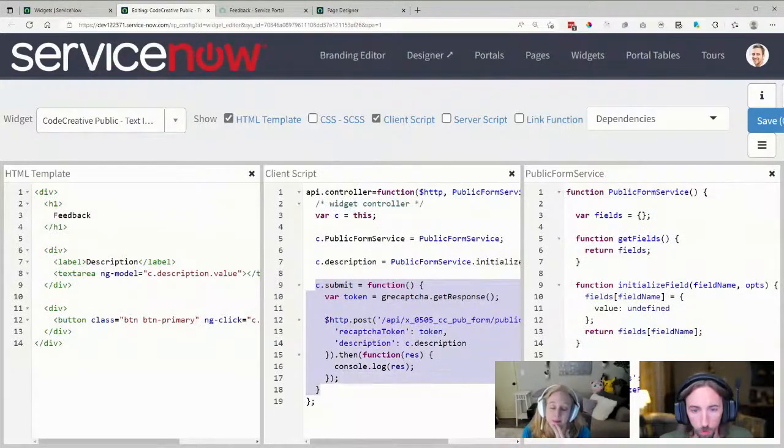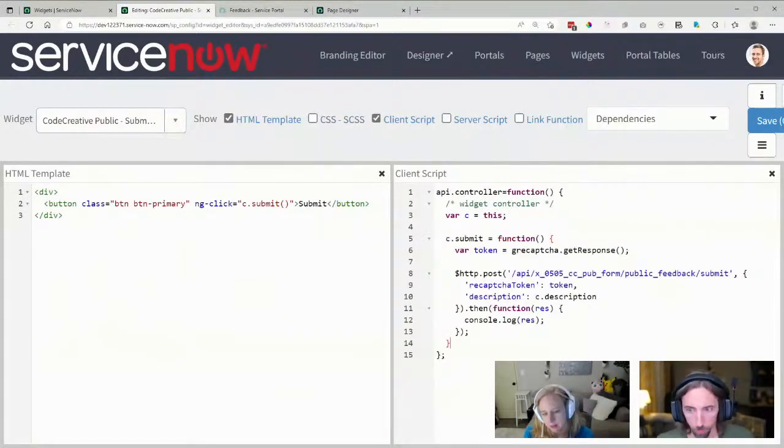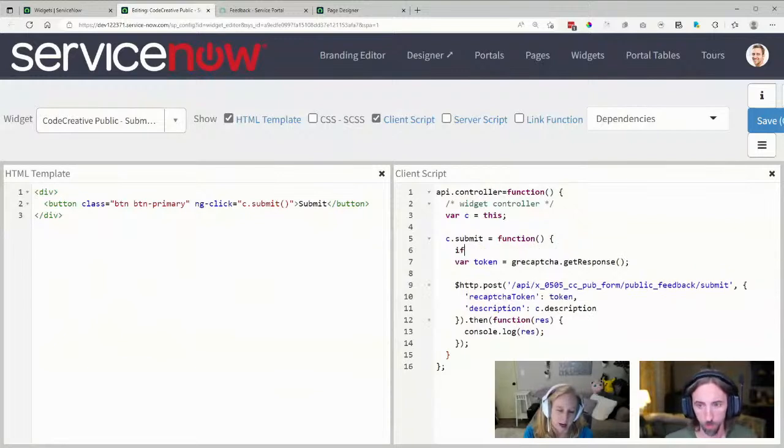Okay, then I can grab this submit function and move that over to the submit button widget. Yep. So it's all by itself, and you'll have all these nice little widgets, but it's not an unwieldy amount, because really, how many different types of inputs are you going to have?